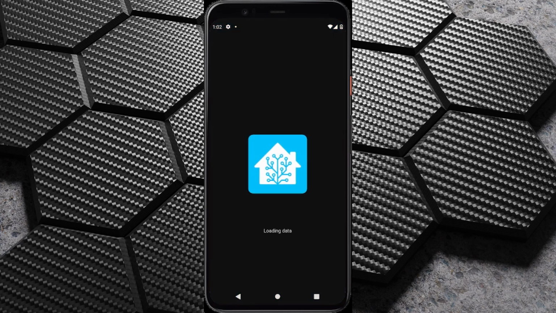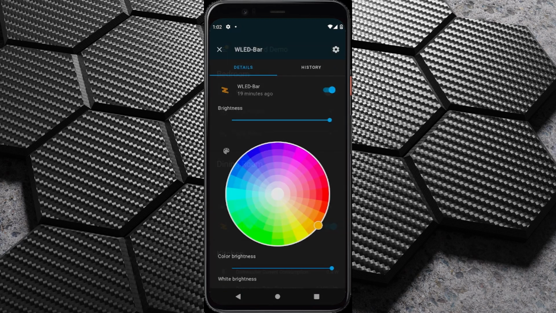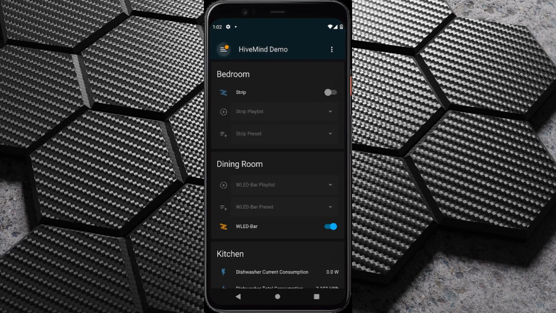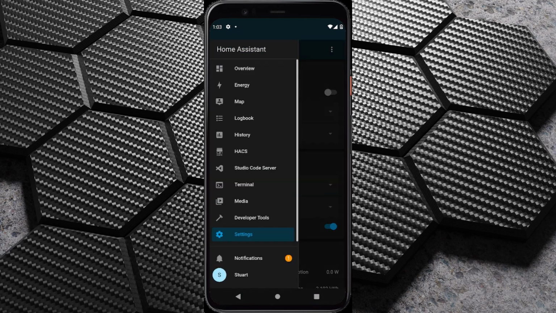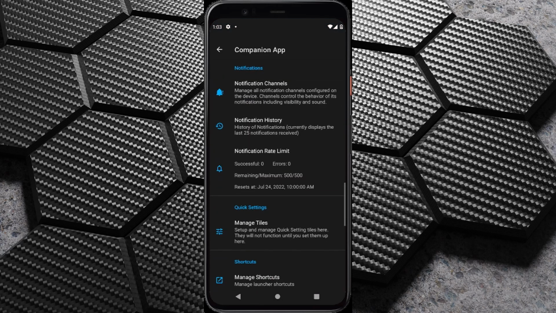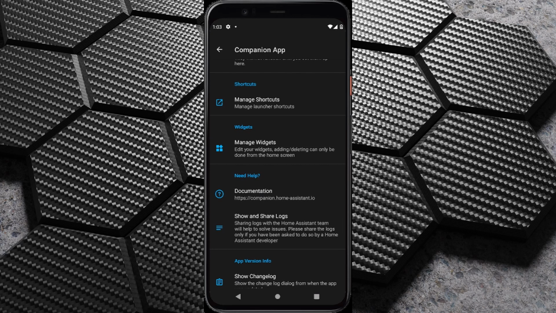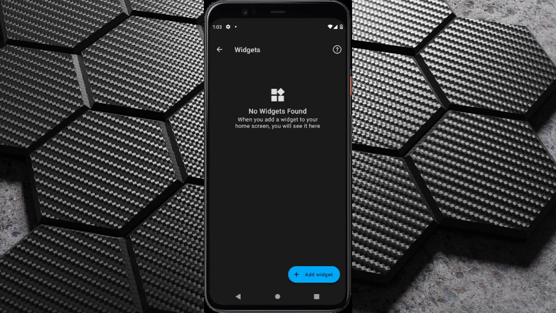If I click that, it's going to take me straight to the dashboard interface for the WLED bar. So that's great. I'm going to click on the three-dot stack again, go back to settings and go back to companion app and scroll down back to the manage shortcuts. So we've got manage shortcuts. The thing that is kind of interesting here though is manage widgets.